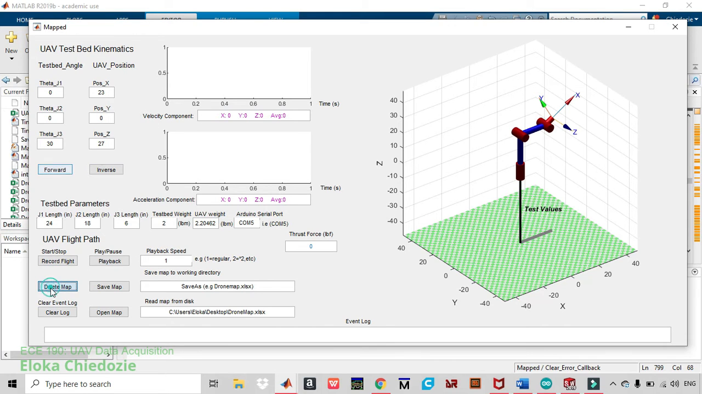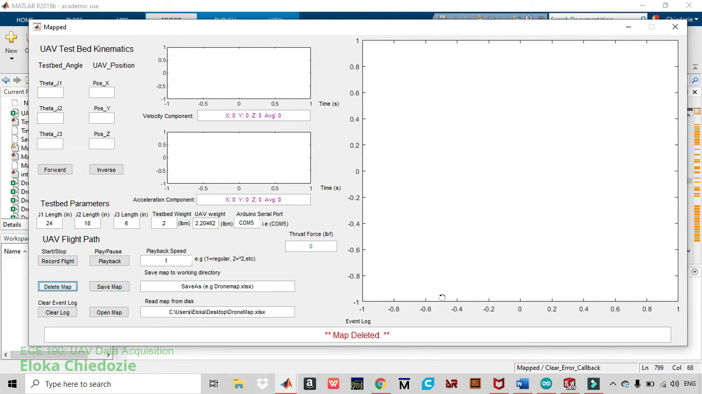You can delete the current map you have. It's going to clean everything. You can clear the log. It will clear the event log. We can record our flight, playback. You can save your map. You can open your map. So before that, we have the test bed parameters.